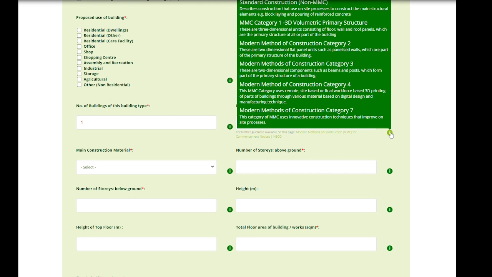MMC Category 1, 3D volumetric primary structure. These are 3-dimensional units consisting of floor, wall and roof panels, which are the primary structure of all or part of the building. MMC Category 2, which are 2-dimensional flat panel units, such as panelized walls, which are part of the primary structure of the building. MMC Category 3, these are 2-dimensional components, such as beams and posts, which form the primary structure of the building.